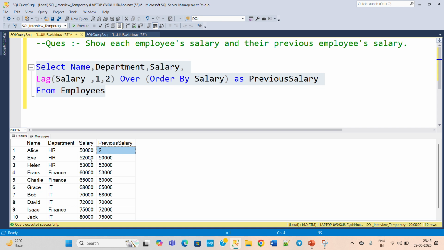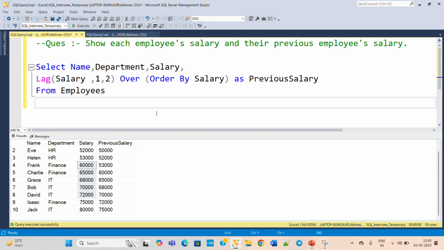Now you can see from the second record, 52,000, the previous salary is 50,000. Third record 53,000, the previous record is 52,000. Fourth record 60,000, the previous record is 53,000, and so on. So this is clear to everyone. Now move on to the next question.